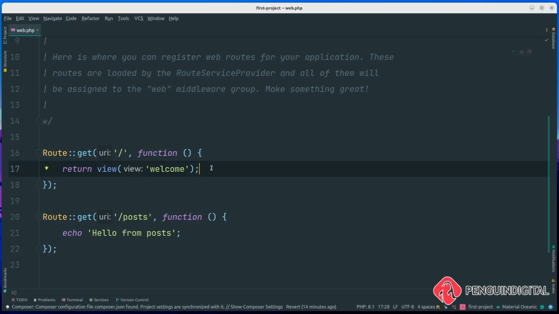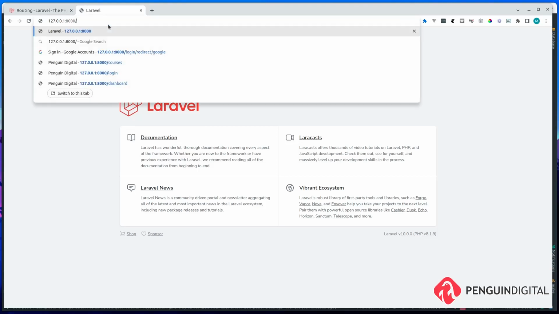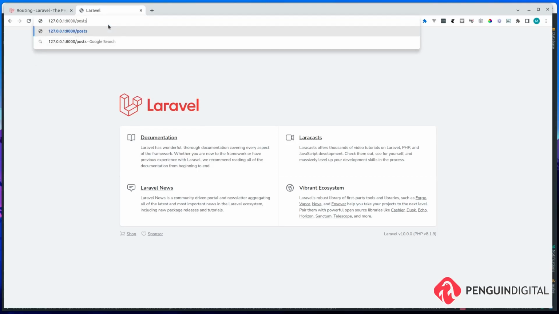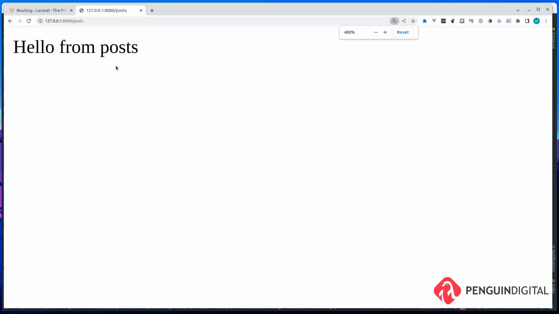Now the next thing, let's try and trigger our get route for /posts. We should expect to see a message come back saying hello from posts. Let's give that a try. On the end here, we can say /posts. And there we go, we get our message, hello from posts. Now we've got our routing up and running. In the next video, let's look at how we can actually return a view file.